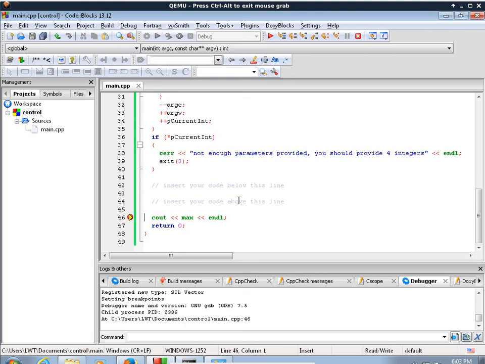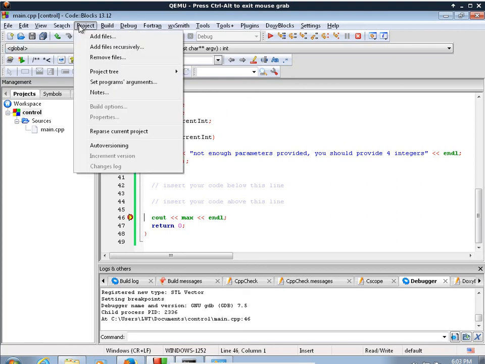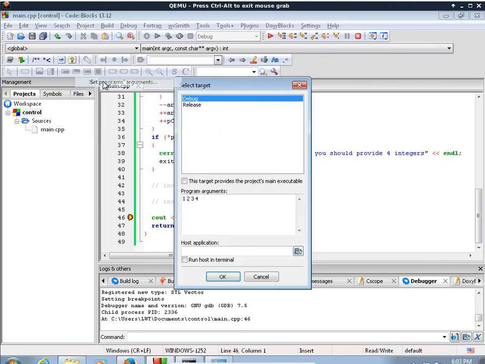Is that okay? Did everybody see what I did? Yep. So just to show you guys how I did it, you go to project, and then you go to set program's arguments, and then you just give it the numbers as the program's arguments. You can have one number per line, or you can have one line with all 4 numbers. It seems to work exactly the same way. So when you test a program, you might want to test it with different test cases, but this is how you can change it.